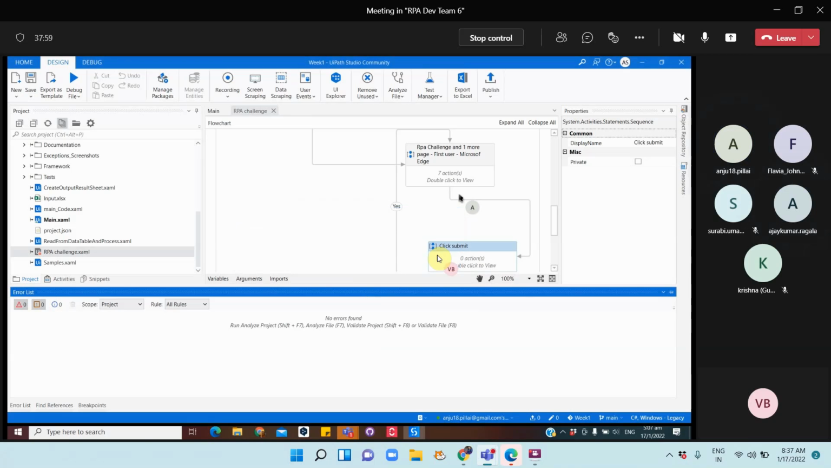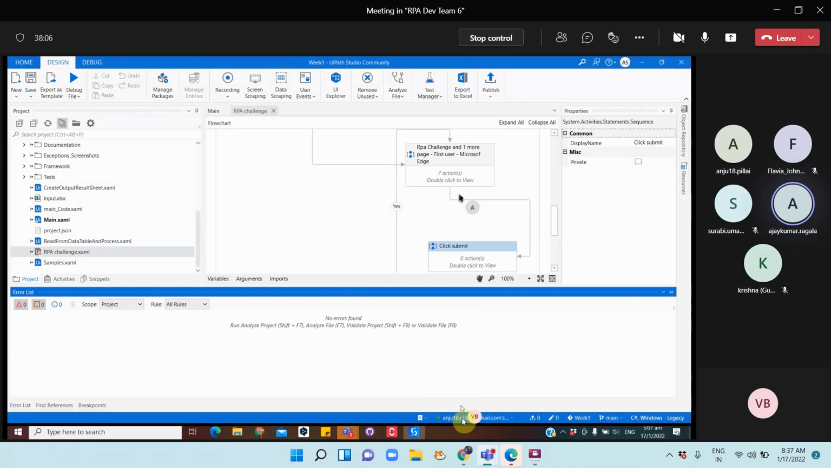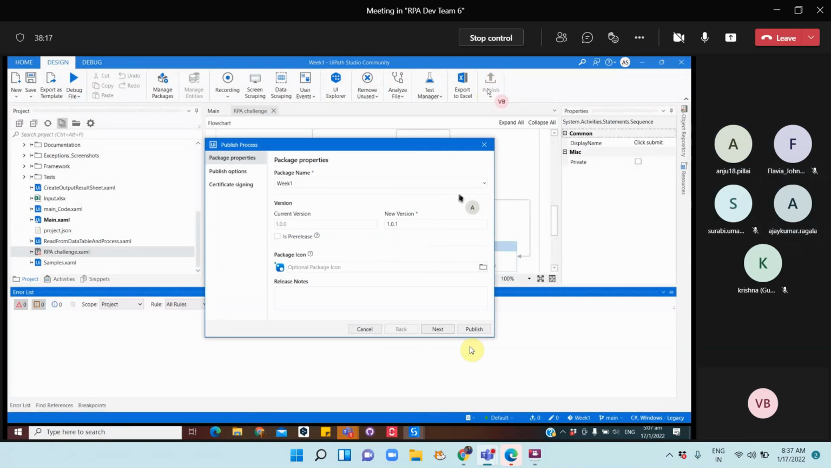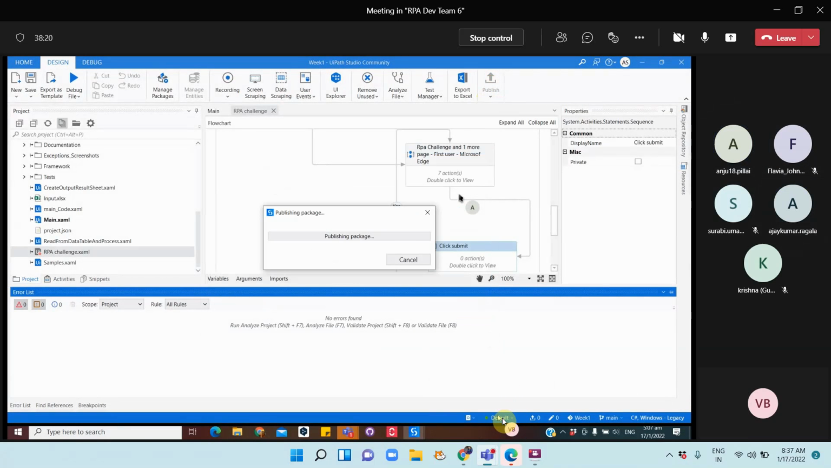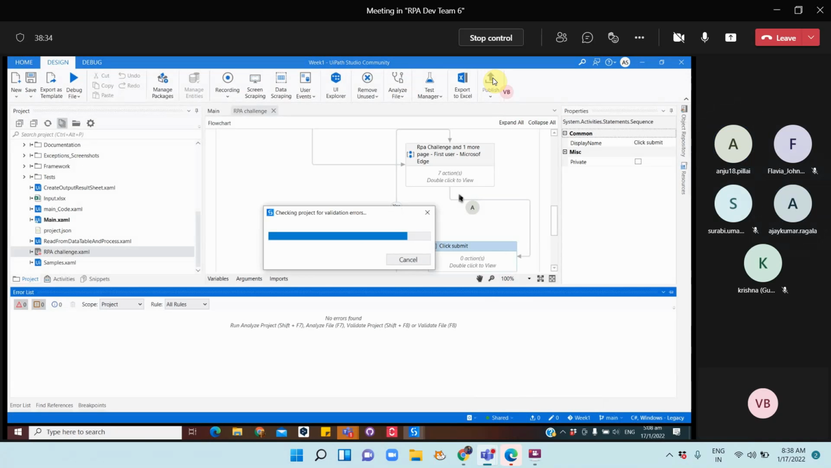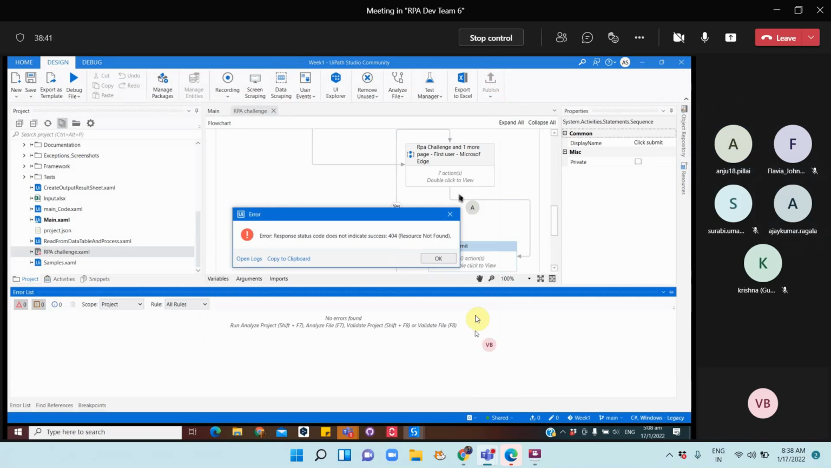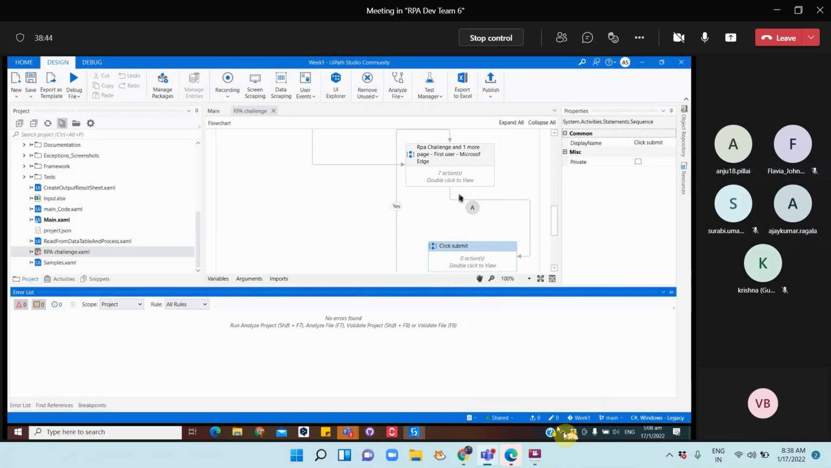Okay, resource not found is the error that we have. So let's go ahead and refresh. Publish. So can you see that there are folders over here? Yes. So these are like environments. Now a shared folder can be accessed by multiple people. Week 1, let's publish this. Okay, indicate success. So let's go with the UiPath Assistant.